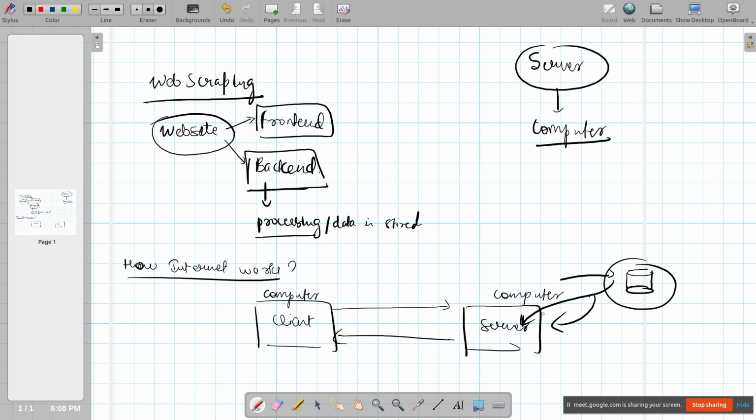So maybe the client wants to see some data, like the YouTube videos. Where are the YouTube videos stored then? They are actually stored on the YouTube server. On the YouTube server there are YouTube databases, and on that database the YouTube videos are stored. The client wants to see the video, and it is just requesting the server to show the video.